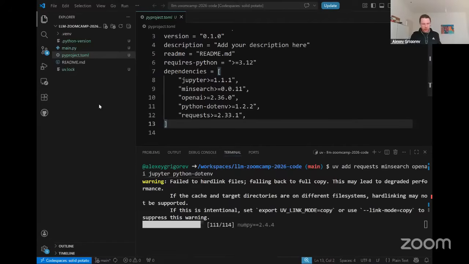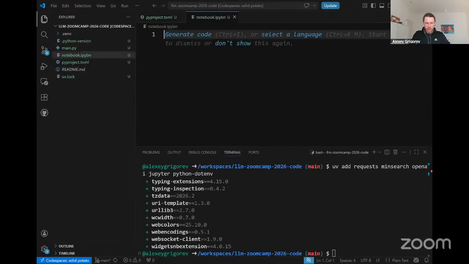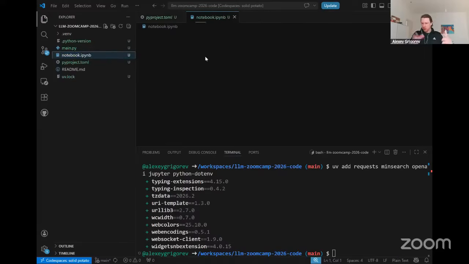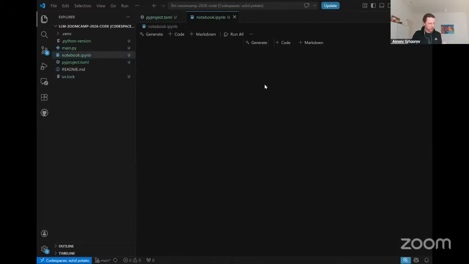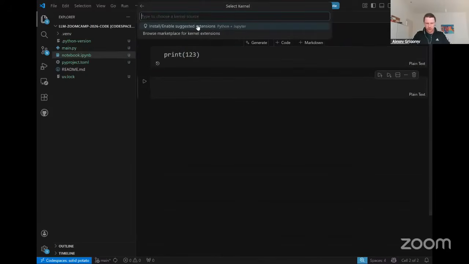Okay, so while the dependencies are installed, I'll create a file called notebook.ipynb, which is going to be our notebook that we're going to use for this session. Right, so we're going to use Jupyter, and I'm going to start by checking that it works. Print 1, 2, 3, 4.